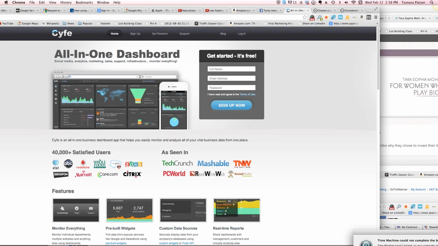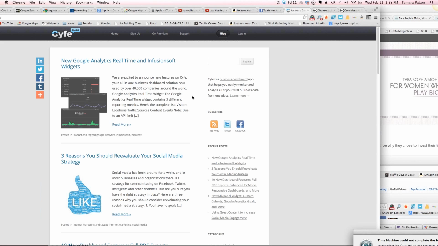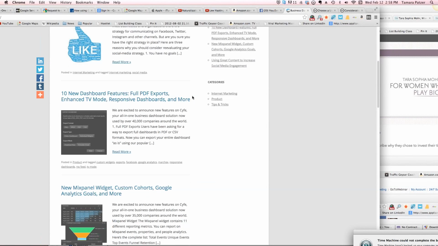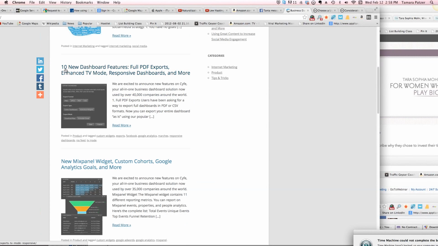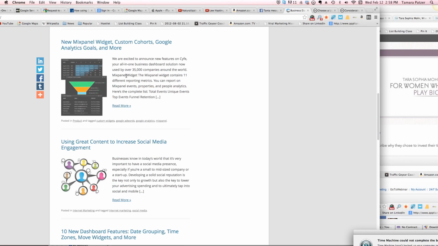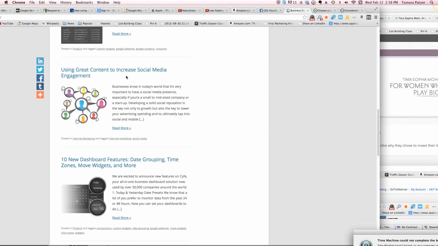Notice they're showing your mobile phone. So it certainly is worth looking into, at least the free version. And again, I just saw this come up today, and this is hot new information that I wanted to share. So they're saying here, full PDF exports, TV mode, responsive dashboards, custom cohorts, Google Analytics.